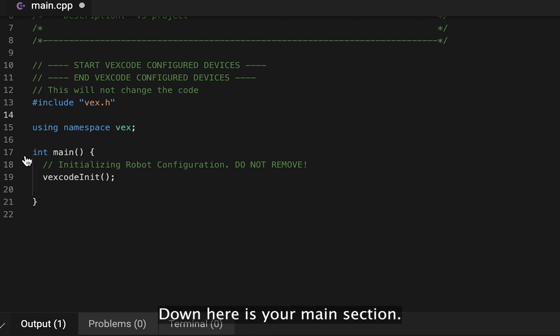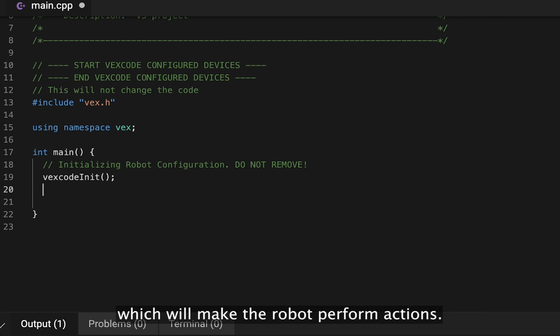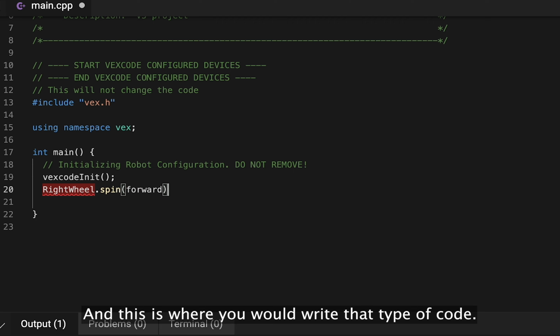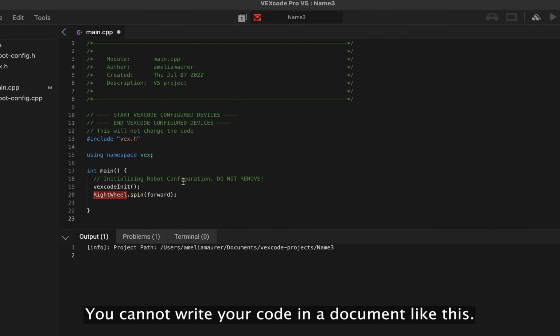Down here is your main section. This is where you'd write actual code which will make the robot do things. So for example, you could write wheel dot spin forward, and this is where you'd write that. But if you're wanting to compete, this is not how you can write your code.